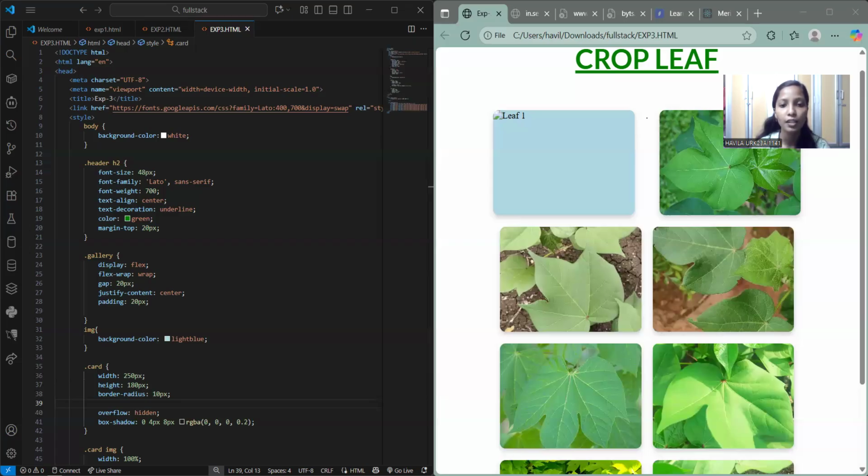Next, .card img with width, height, object-fit, and display, which targets images inside the card. Width and height are set to fill the card. Object-fit cover crops or scales the image to fully cover the box while preserving aspect ratio. Display block removes the inline gap below images. Then we close the style tag and the head tag.